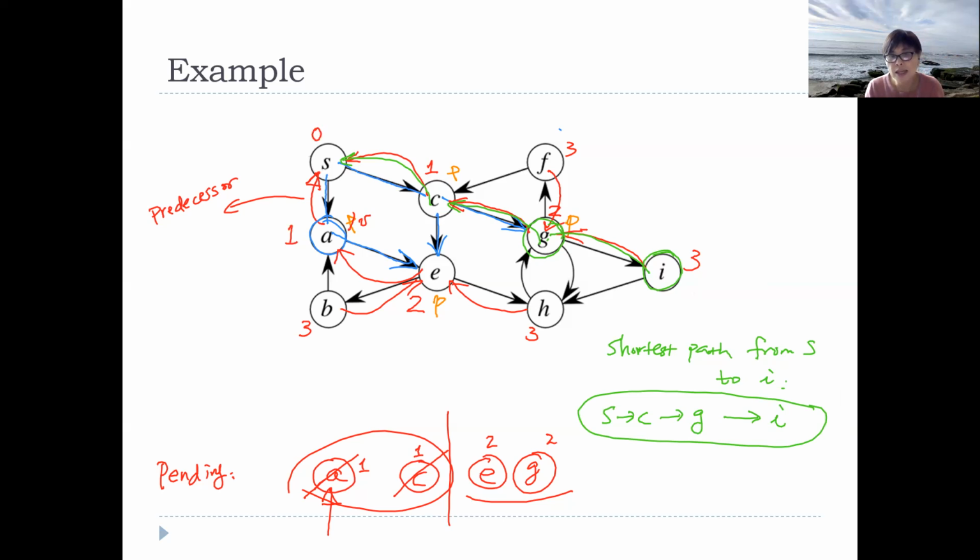Note that as we said, shortest paths are not unique. For example, if I ask what is the shortest path from S to E, then we follow the predecessor. E's predecessor is A, and then A is S. In other words, from S to A and from A to E is the shortest path to E, and this is the one discovered by the breadth-first search. But we note that, in fact, from S to C, C to E is another shortest path. But this is not the one recorded by the BFS algorithm.